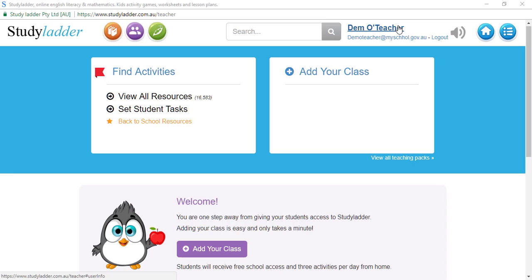So what I want you to note here is in the top right hand corner, you'll see your name and email. Over here on the left, you'll also note that there are three icons visible, and these are to set tasks, my classes, and resources. We'll come back to the use of these at a later stage.